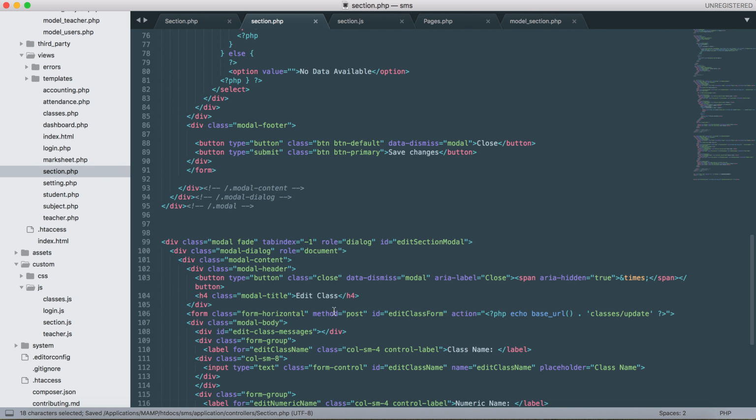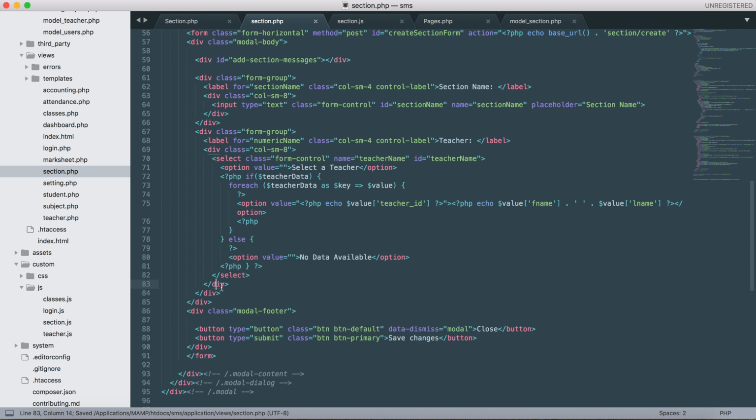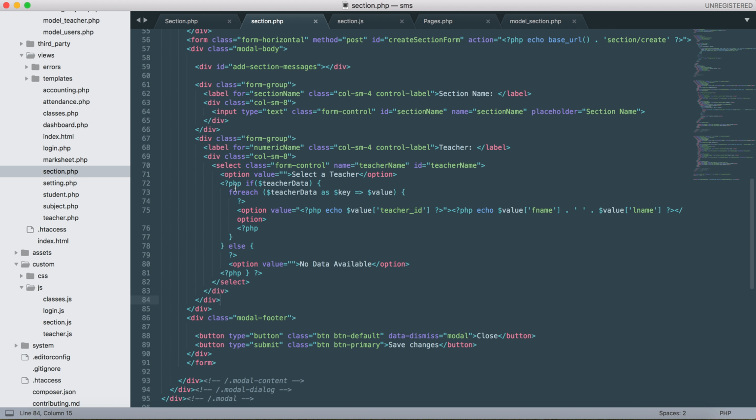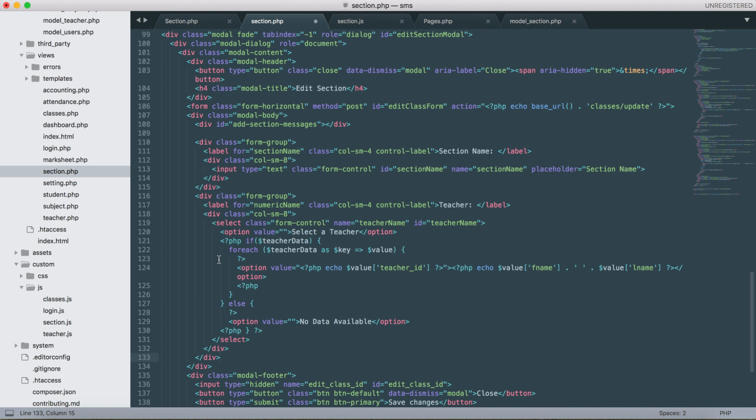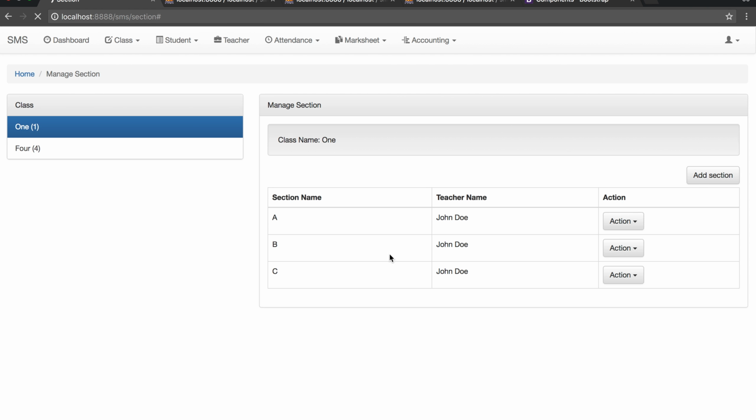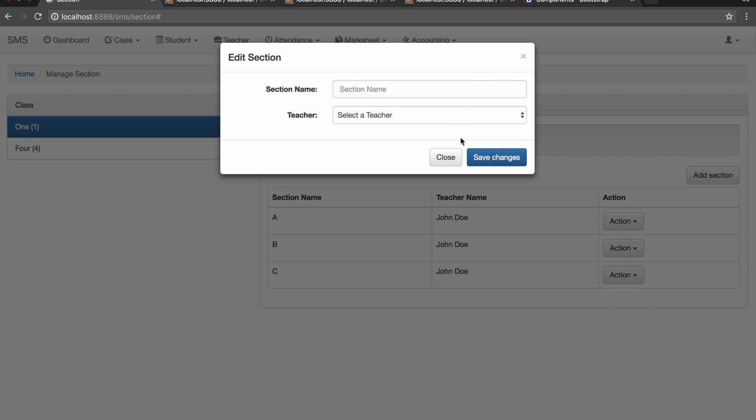So let's work with the edit part. Just update the section, and let's add the modal from here to here. Yeah, it's perfect.